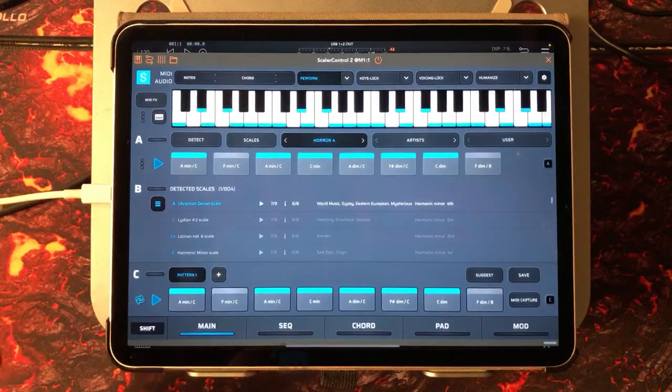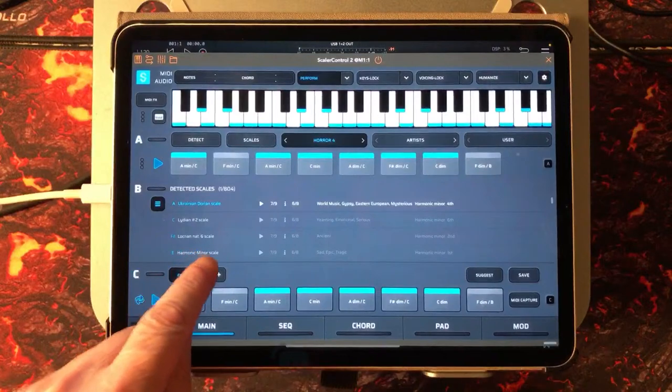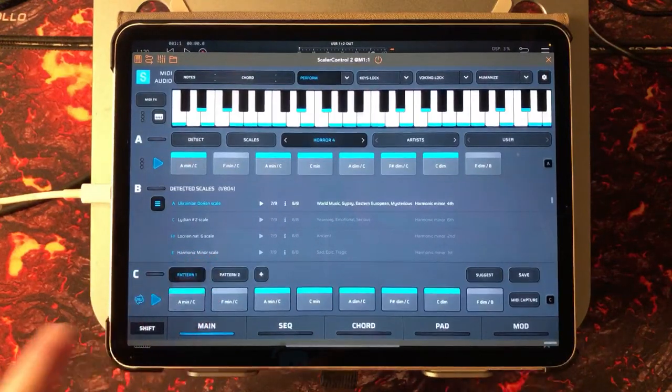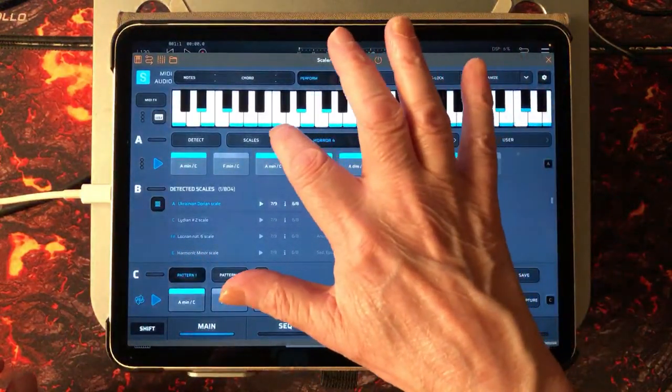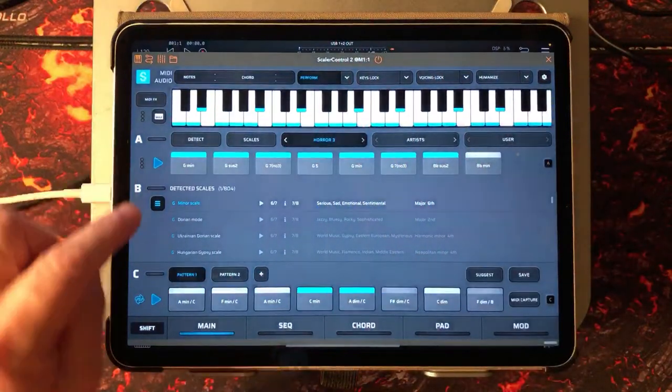Right, so that's good, happy with that. So now I'm going to go into pattern 2 here, and maybe for pattern 2 I'll select horror 3 and see what that sounds like.